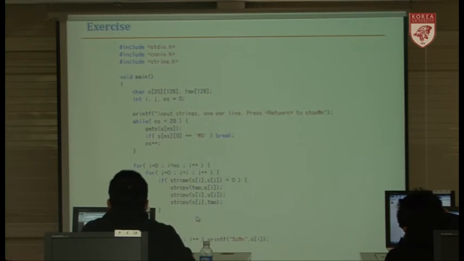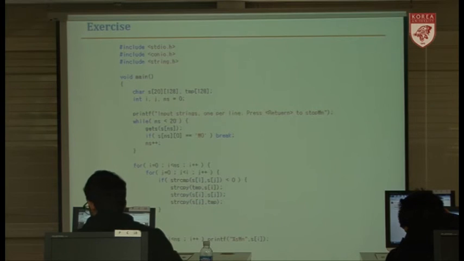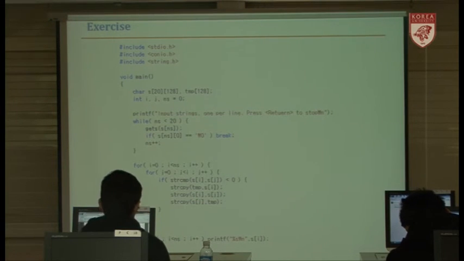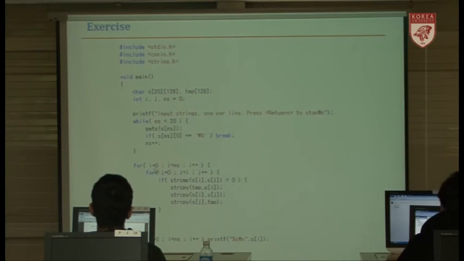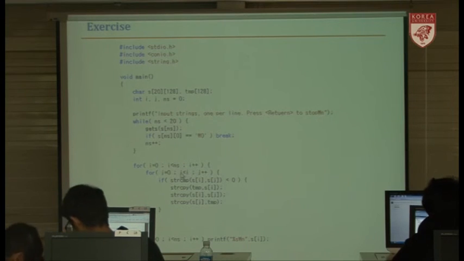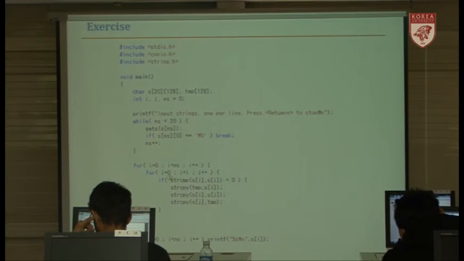Then this part is sorting. The sorting algorithm I explained in the last class. We repeat it from 0 to ns. Then I also compare. That means we want to compare the string at, where is the mouse pointer? Compare at I. Then I want to compare for this I all the j's in front of the I. So J is from 0 until less than I, so 0, 1, 2, 3, 4, until I minus 1.